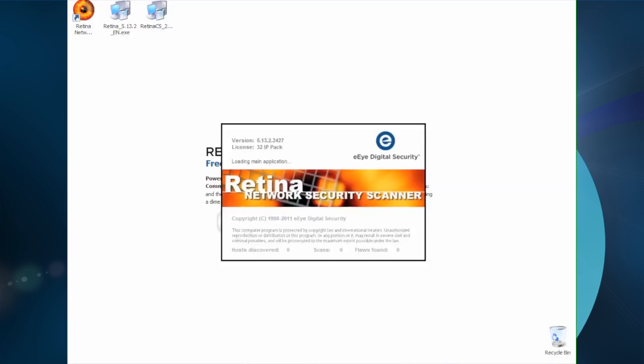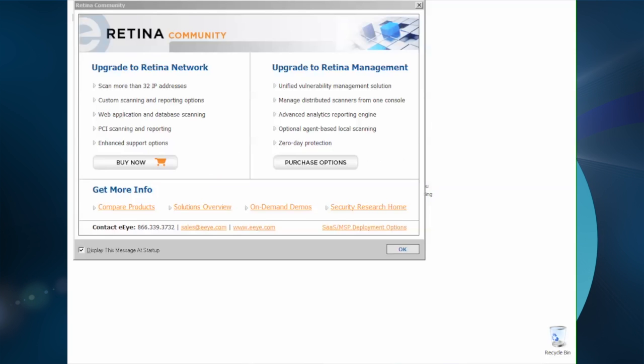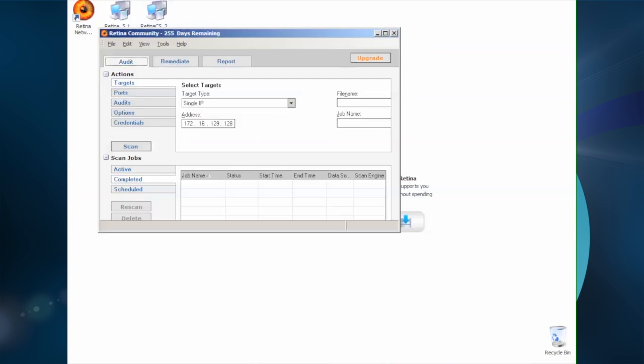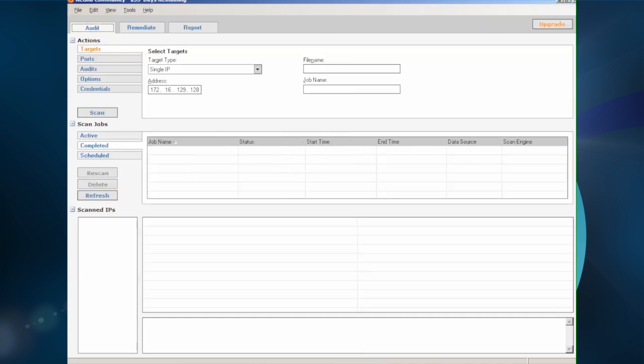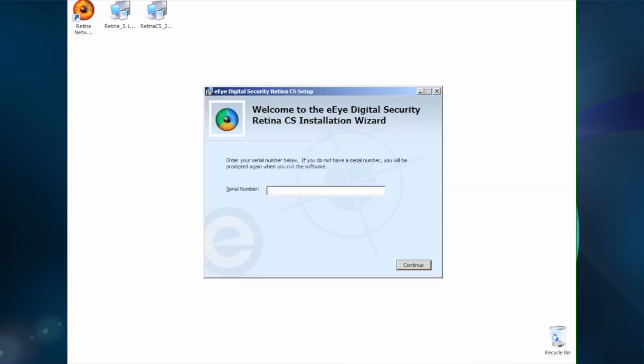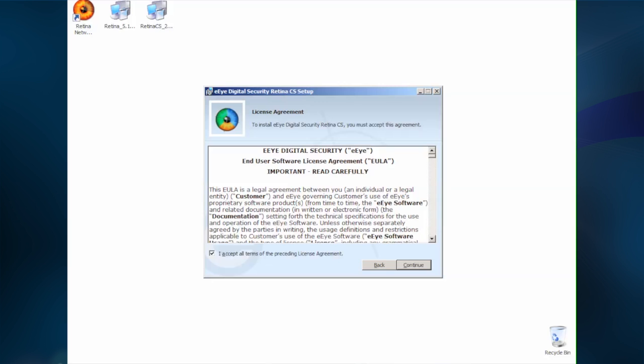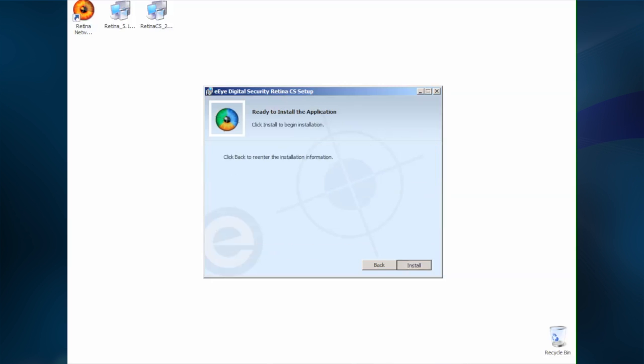The first time Retina is launched, the splash screen may appear for a few minutes in order to compile the audit database. After it is complete, users can click OK to launch the Retina Network Community Edition user interface. At this point, let's close the program and begin the installation of the Retina CS Community Edition. Just like before, double-click on the installation program and enter the serial number into the Retina CS Installation Wizard screen. Then, click Continue, and then accept the End User License Agreement. Click Continue, and then verify the installation directory, and then click Install to begin the installation process.